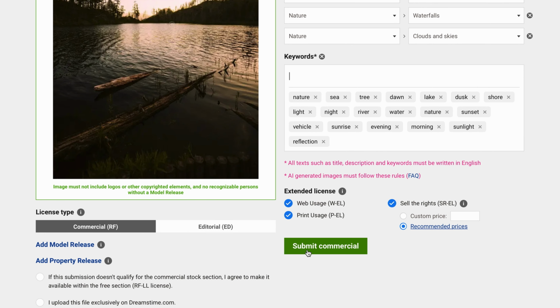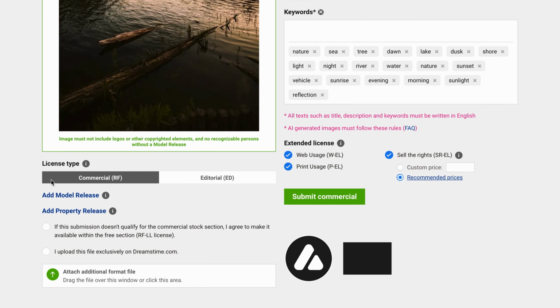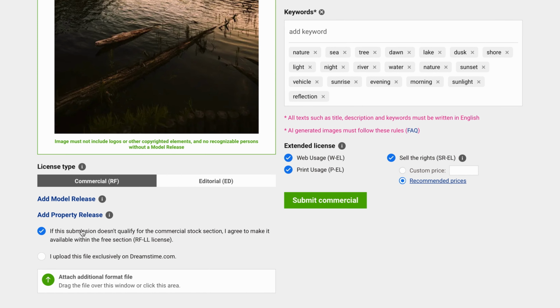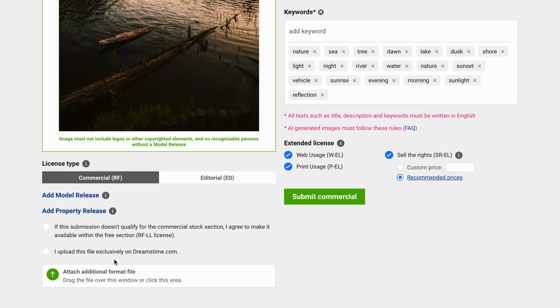Before you submit your photo, it's important to understand the different license types. The default license is commercial royalty-free, which is commonly used for a wide range of applications. If your photo does not qualify for commercial use, it will be approved as a free photo. You can enable this option by clicking on it and then clicking Confirm, or disable it by clicking on it as well. If your photo is exclusive to Dreamstime, you can enable this option by clicking on it and then clicking Confirm.